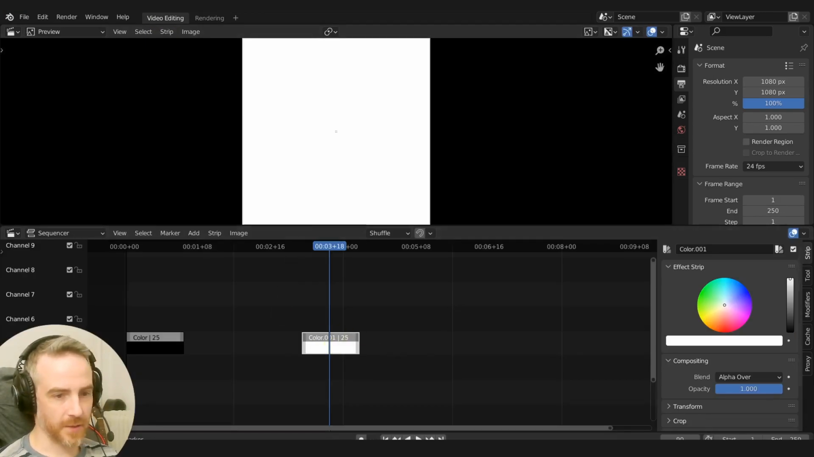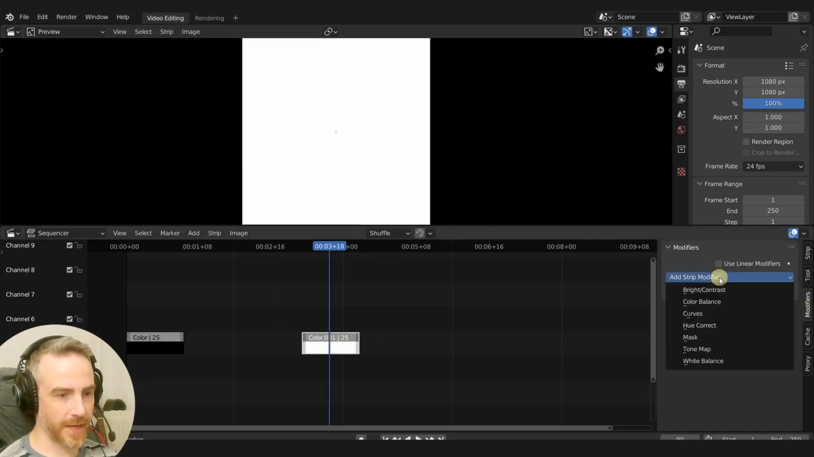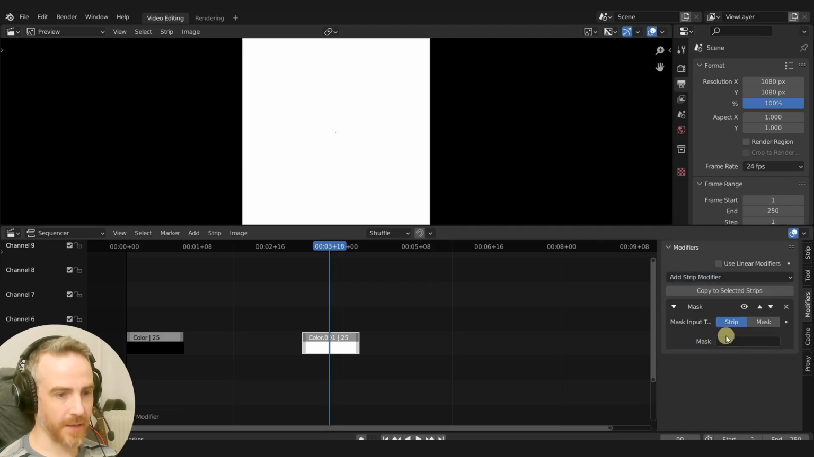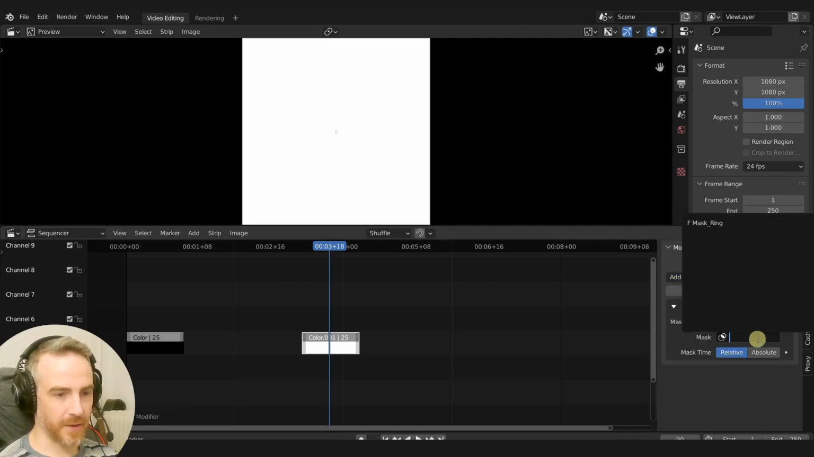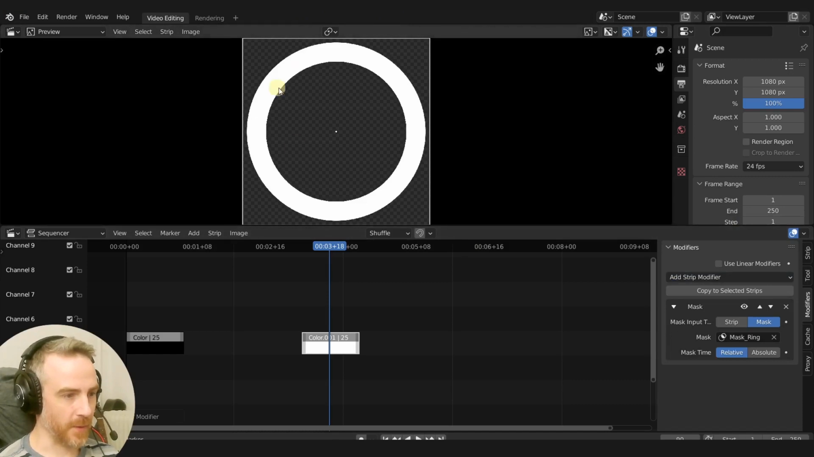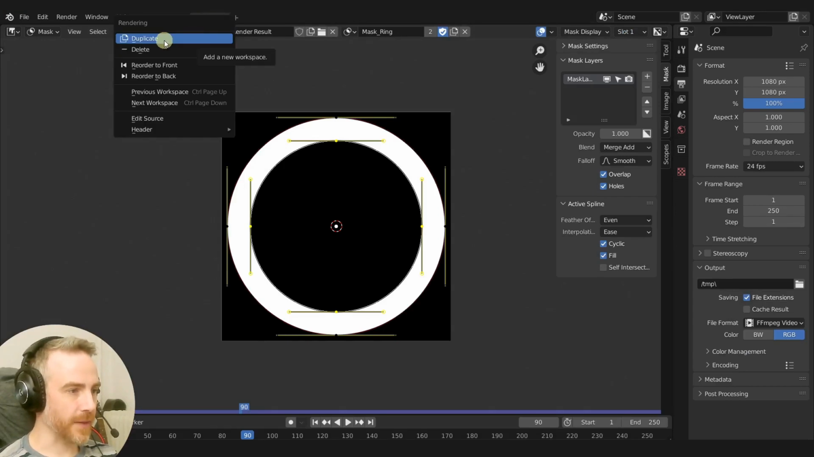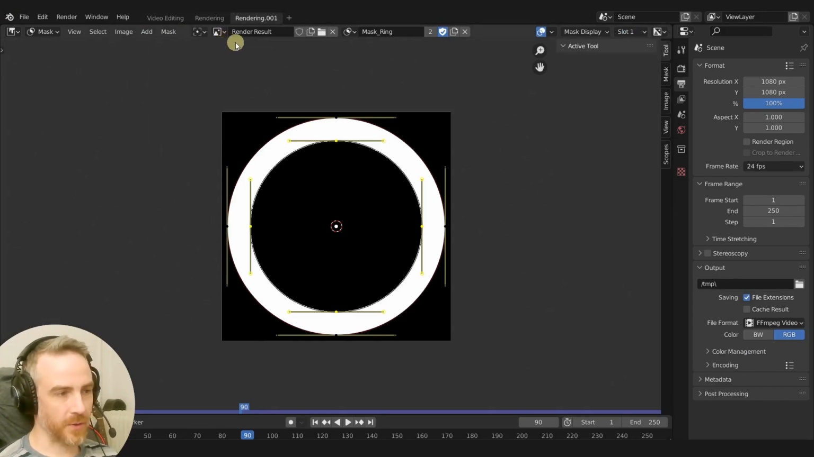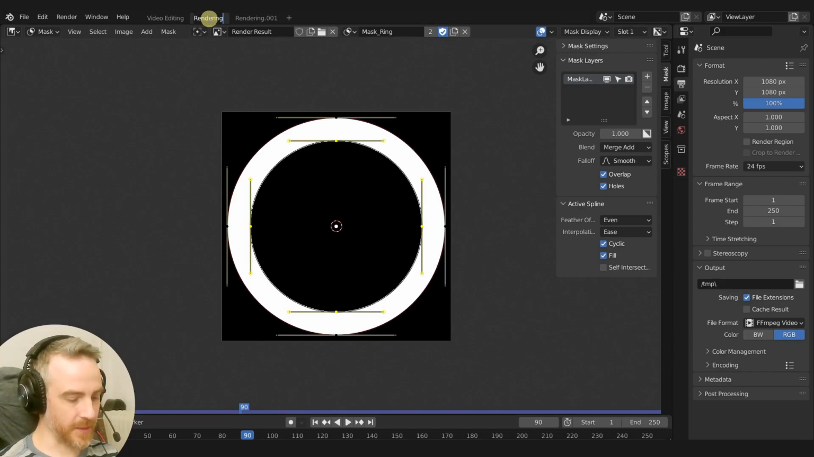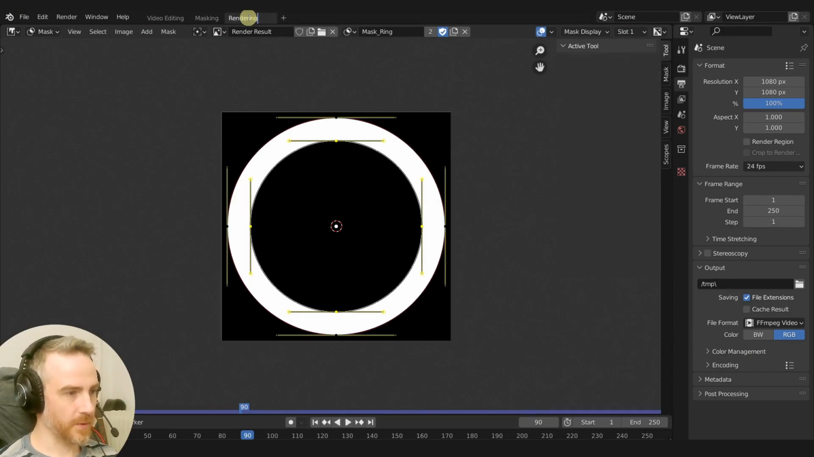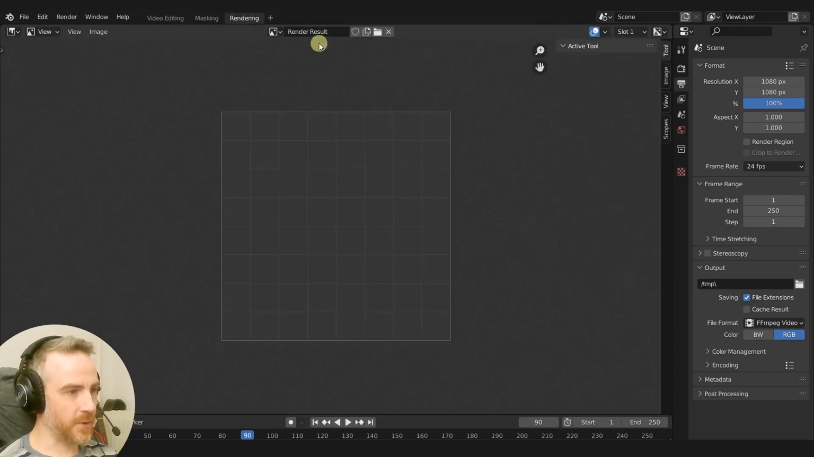We're going to take this color strip, go to modifiers, and add in our mask, and click mask here, and then choose our mask ring. And there we go. And we're going to save this one out as its own image. So go back to the rendering. I'm actually going to duplicate this. So one of these is going to be rendering, one of these is going to be masking. I'm going to double click this one, masking. This will be rendering. And then we'll change this back to view. That way we can have two different workspaces for these.